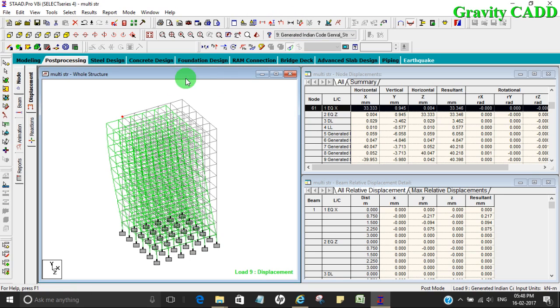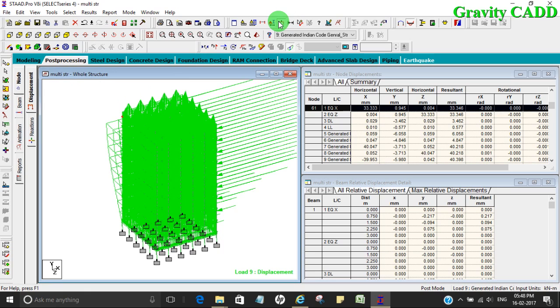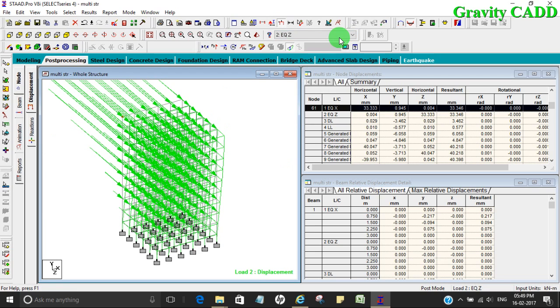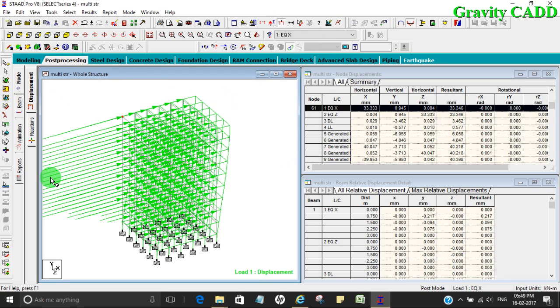If you want to see the diagrams also, or how the loading acts, you can also see it from here, loads. See here how your earthquake in the x direction and z direction behaves. When the earthquake in the x direction is acting, your structure behaves like this. So this is your displacement and deflected shape, and with the help of animation we have already seen the animation view.